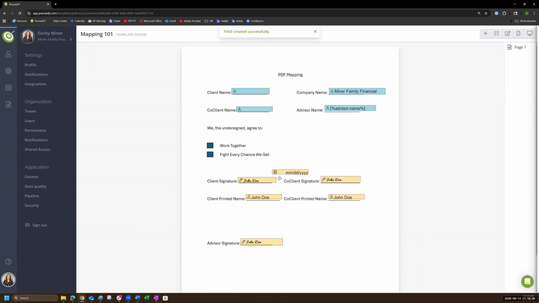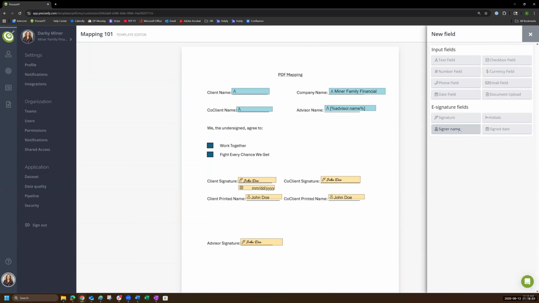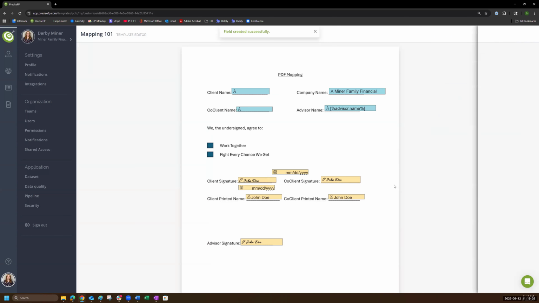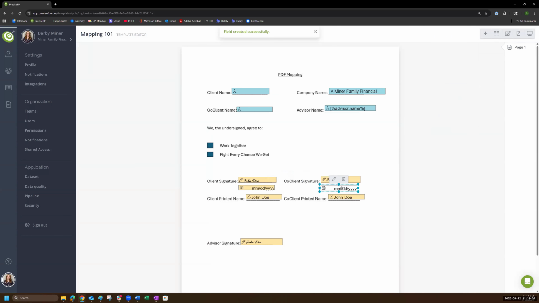But then we could just go ahead and create that. And now if we just maybe put this right below our e-signature, we can see it's going to also stamp that time and date once the client e-signs. And we can do the same thing for our co-client. Like I said, it starts to get a little repetitive, but I think this is great practice for getting used to mapping a PDF template.